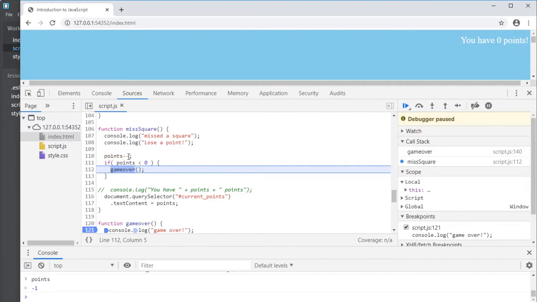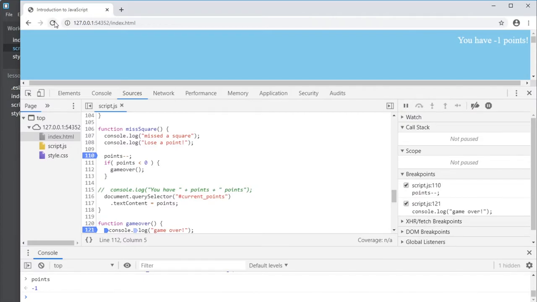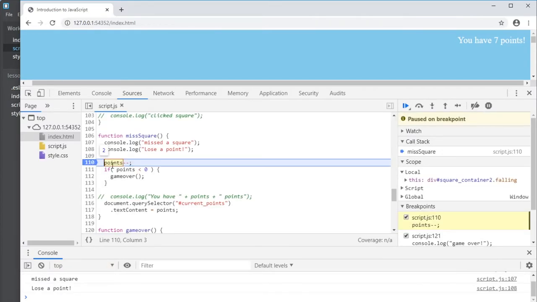So I subtract points, and if it's less than 0, I game over. I'm not sure. Let's see what happens. I'm making another breakpoint there, and then I'm just going to push play and also reload. And now we're here. We can even hover over points and see that we have 2 points. We can also write the number of points and see that there's 2.